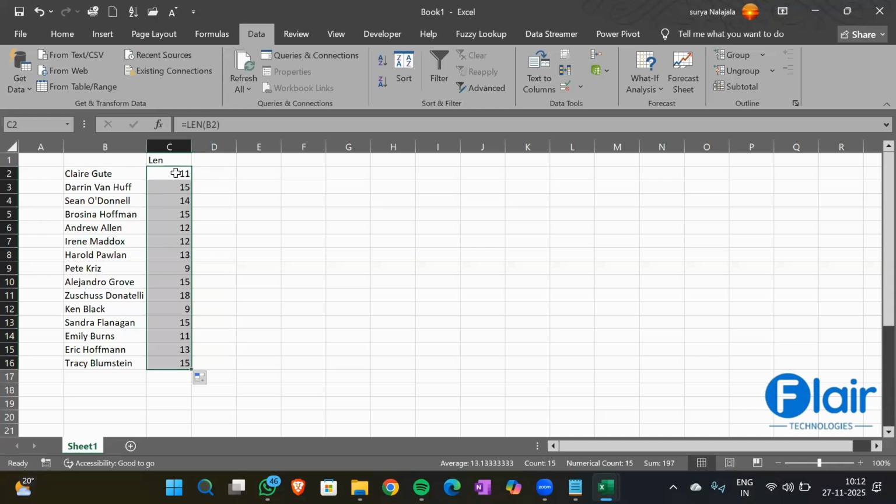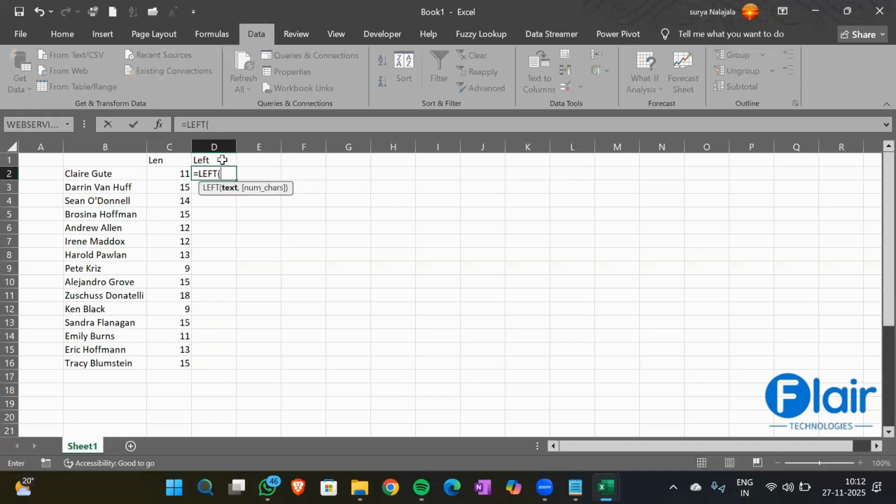LEN was asking for the text, and I gave the text, which returns the number of characters in a text string. Now LEFT. Equal to LEFT of. There are two arguments: the text, comma, number of characters. I have given the text, and the number of characters I'm giving as two. That means from the left side of the text string, it is fetching two characters.